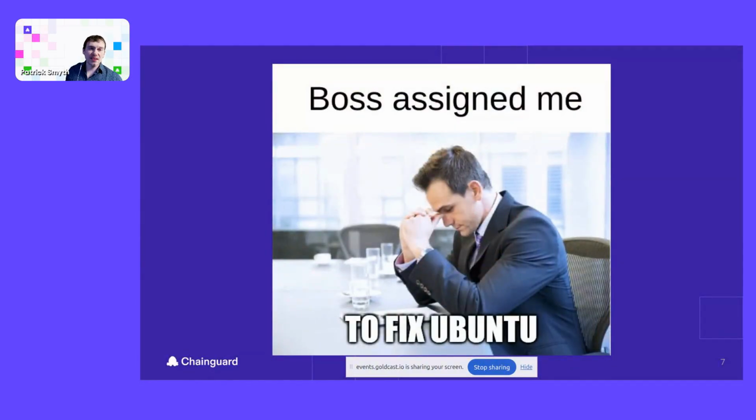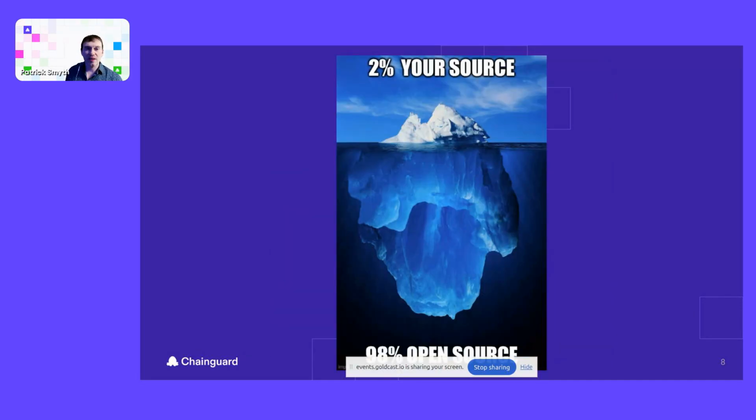Why? Basically, because I call this problem the "boss assigned me to fix Ubuntu" problem. The problem is that most of the CVEs, when you scan your software, are not going to be in the software that you wrote yourself. That's about 2% of the code in your stack. Let's just say it could be 3%, could be 1%, and 98% of the code in your stack that you're scanning against, that you're looking up CVEs for, comes from elsewhere, comes from upstream, it's open source. Can you just not use open source? Obviously not. We all need to build on open source now. We don't want to slow down. We want to take advantage of the full ecosystem.